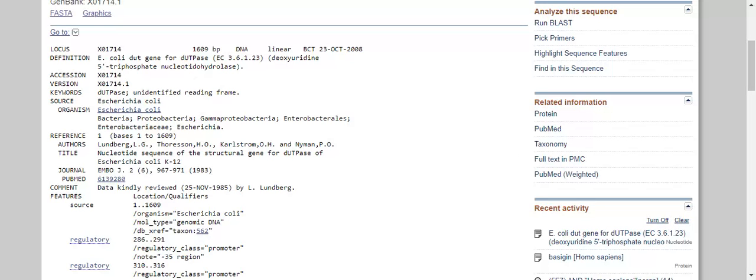So first of all comes the locus. What does this locus mean? It is written here: X01714, BP means base pairs, DNA, linear, BCT. This gives us the locus name. The locus name is X01714, which is an arbitrary name, and the size of this nucleotide sequence is 1609 base pairs. DNA means this DNA sequence or nucleotide sequence is this much length. And it also gives us the nature of the molecule, which is linear.